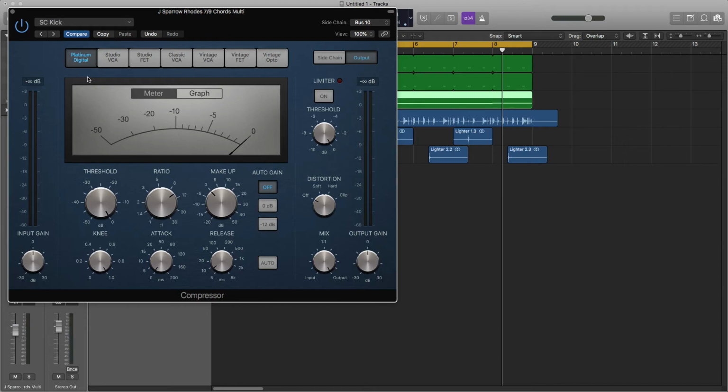And the reason I use the Logic compressor over all the other compressors I've got, which is a lot, is it's got this Platinum Digital preset, which has a very clean sound. It doesn't try and emulate any old vintage equipment which might have added harmonics to the sound to give it a vintage sound.